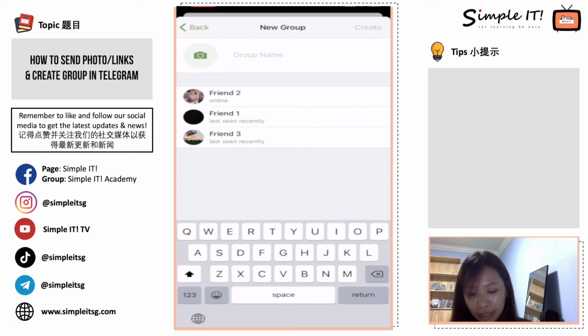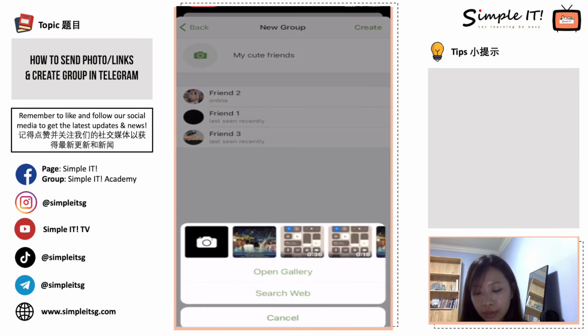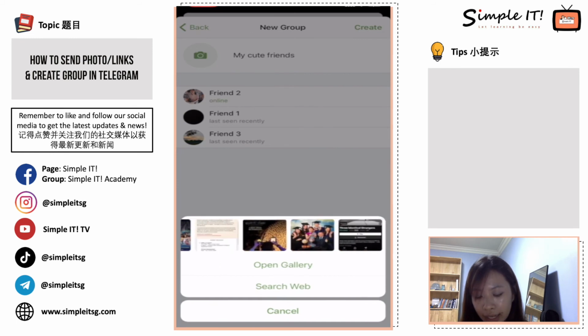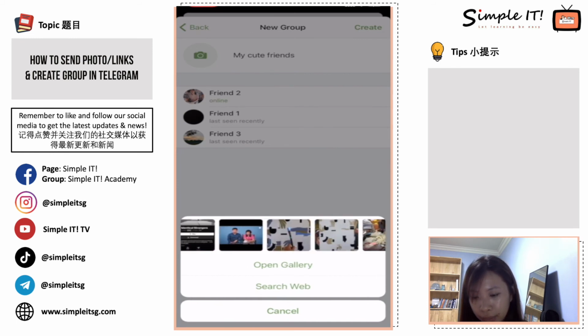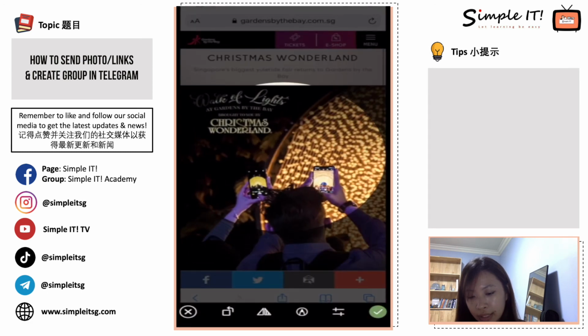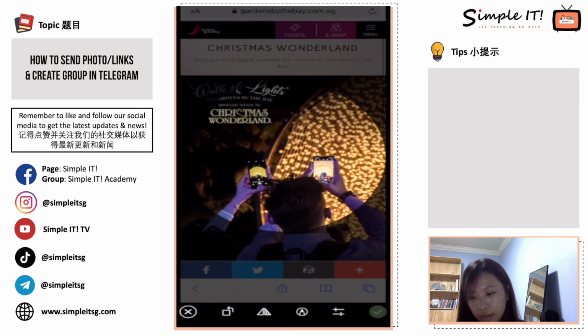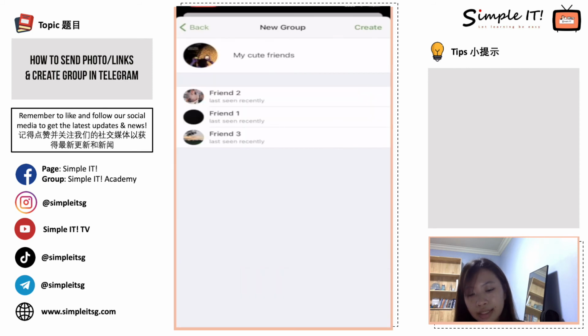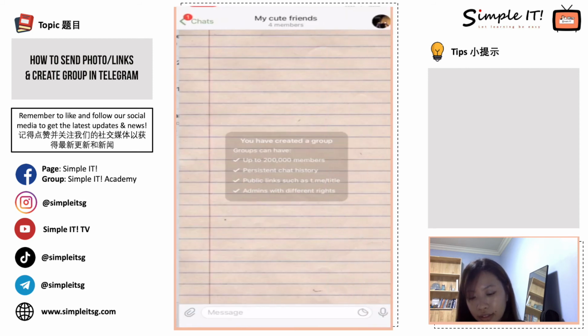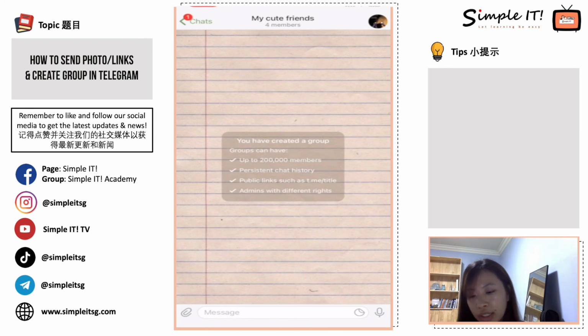I'm going to name my group My Cute Friends. And you see the camera on the left, you can add a photo. So maybe I add just a Christmas Wonderland photo. Then I click create. So in this group, there are 4 members, and you can just type in the group chat like you normally do in a normal chat with just one friend.